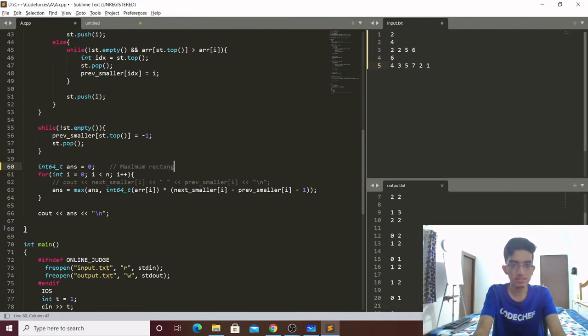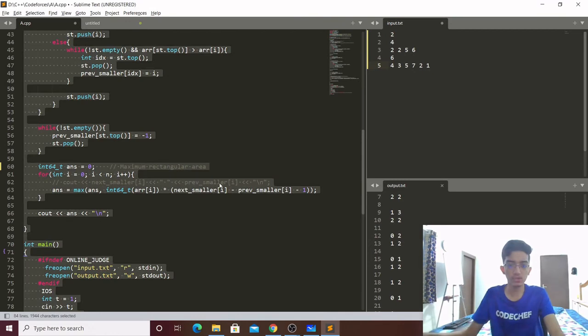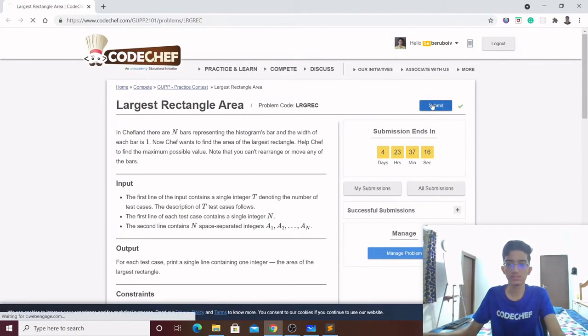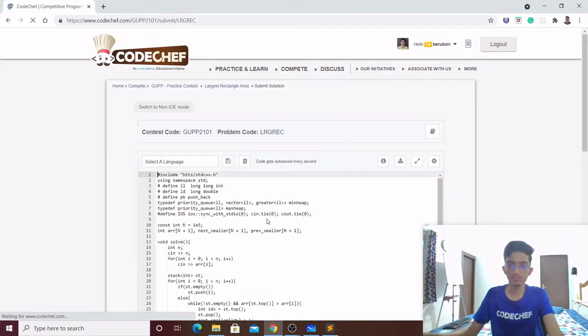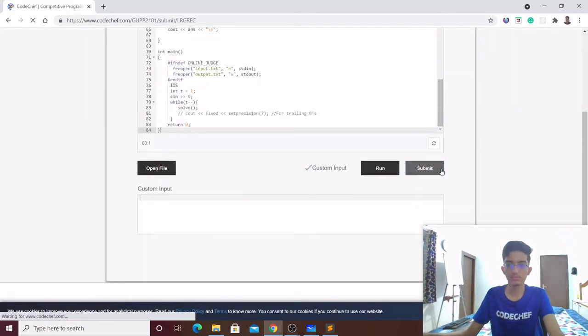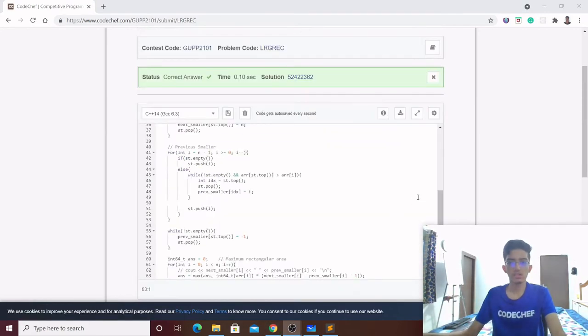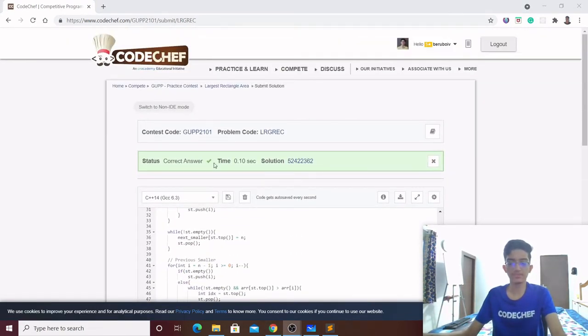Next, for each index I, our answer stores the maximum rectangular area. We iterate over each of the heights, and with each height we look at the right boundary and the left boundary, and we update our answer. At the end we just output the answer. So let's try to submit this code. Okay, as you can see, the solution was accepted.